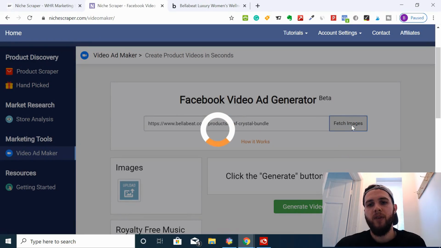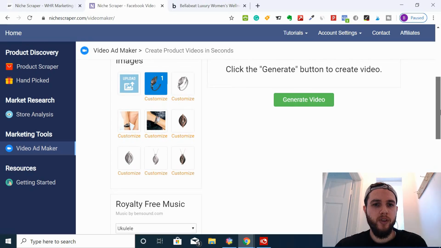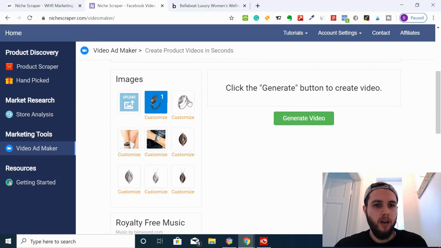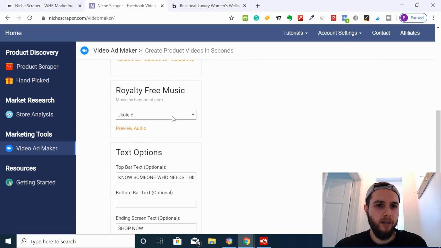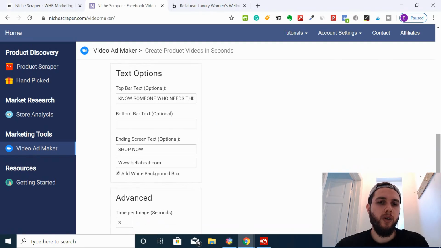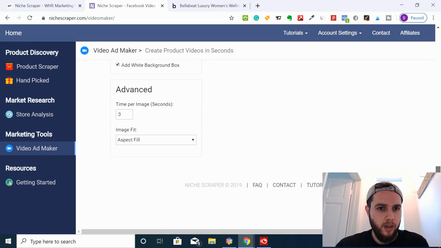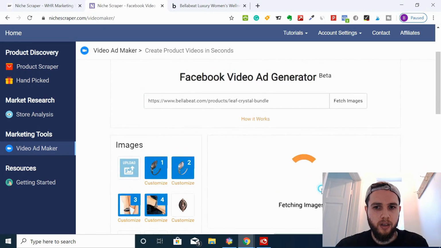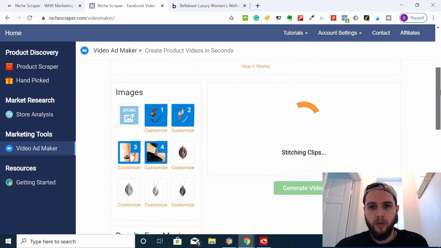If I put fetch images, then I get all the images coming from that page. So I can use that one. Again, you can upload your own images. Select some music. Again, there's lots on there you can select. Add some text. I won't go through all of this. You can do that yourself. Then if I click generate video, it won't take too long.